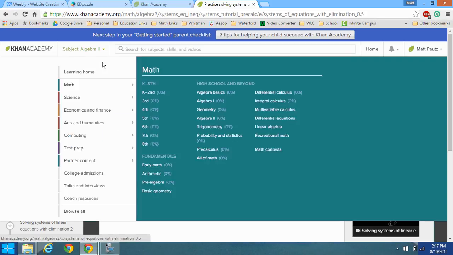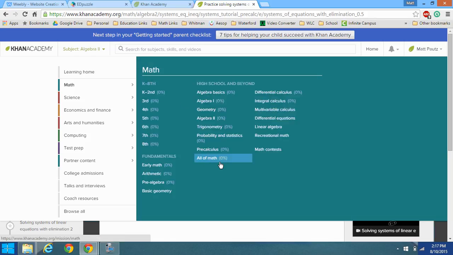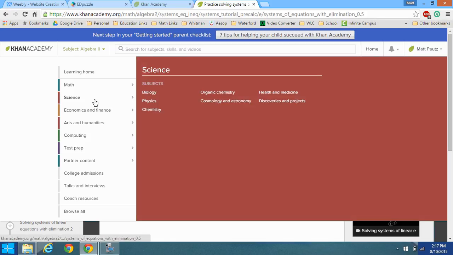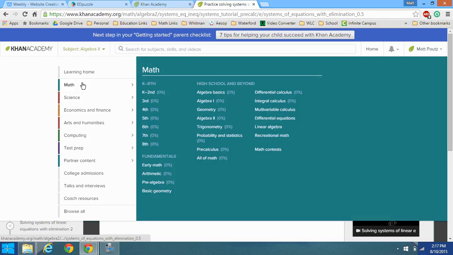Now let's say you know your child is doing 8th grade math stuff, or maybe 7th grade math. We might start with that, or maybe algebra basics. These are all the different things that are offered in math. There's also science stuff, some economics and finance. These are all the different things that you can learn and practice on Khan Academy, but we're going to focus on math. Let's say that you know they're doing 8th grade math.